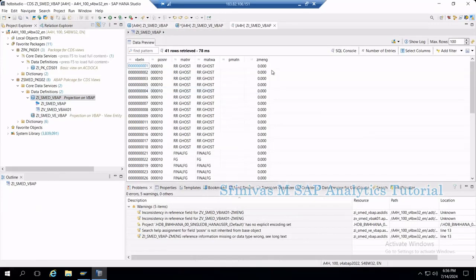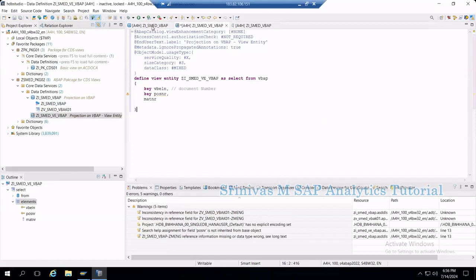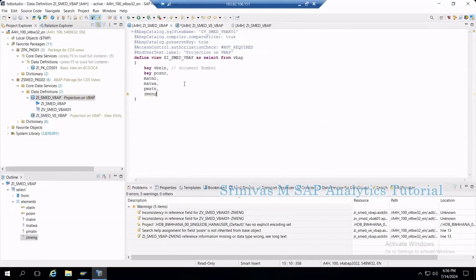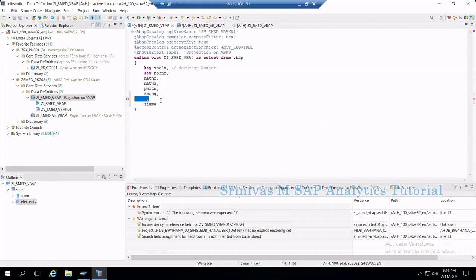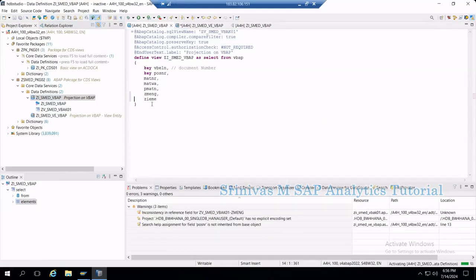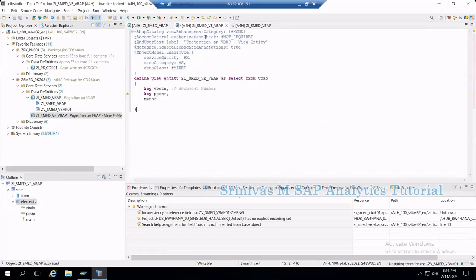It means providing this unit here is not mandatory. That is the first point. But giving the unit resolves this warning message. If I provide the unit here, then the warning is gone. So the CDS view looks clearer. That is one thing. Now I am going to the view entity.